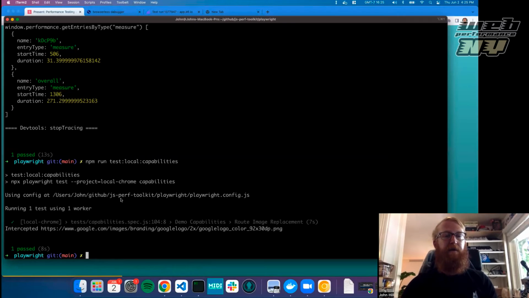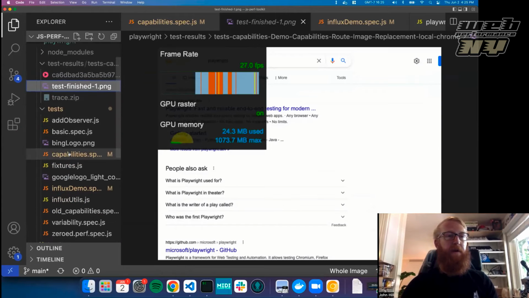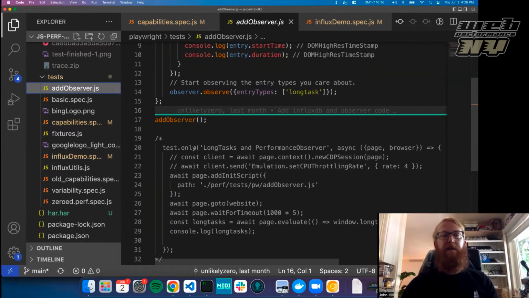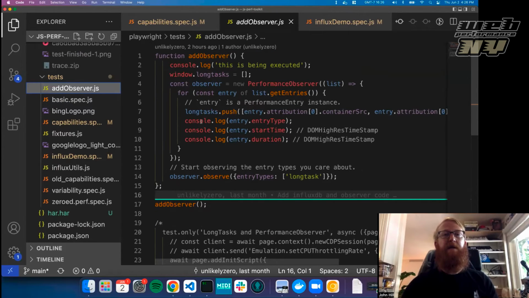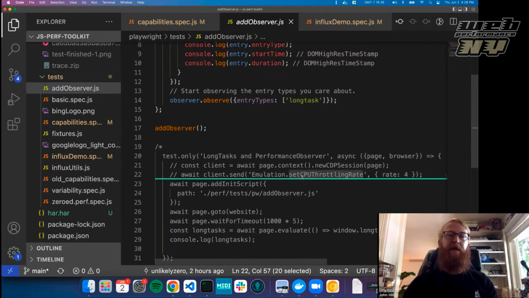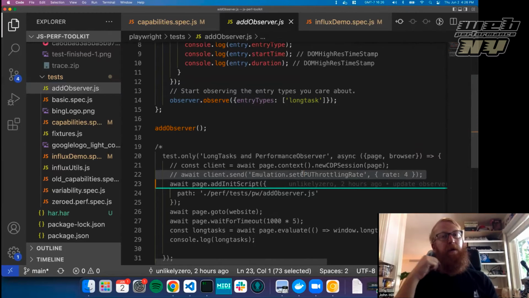So I'm going to go into the code here, and go to the add observer. What you would do with this is an example of the test that you would write. You would add init script the location of this function here, and then when the test begins and the page is initially loaded, you instantiate the performance observer object, and then you push things arbitrarily to it. In this case, I'm pushing long task entries to it, and then at the end I read it off. Furthermore, I'm taking that one step further, and I'm triggering more of these long tasks.